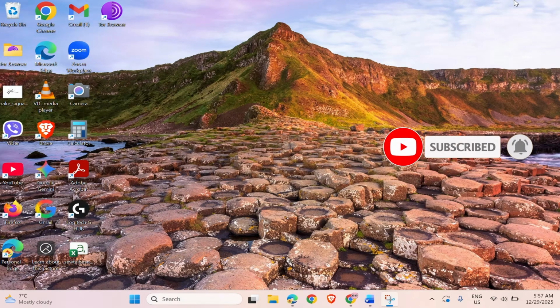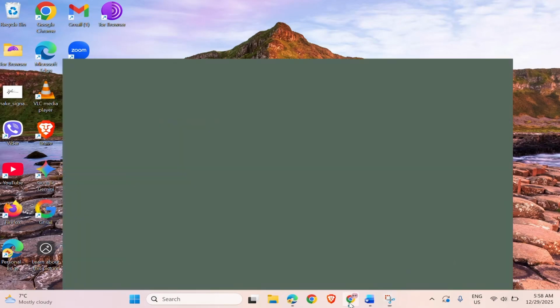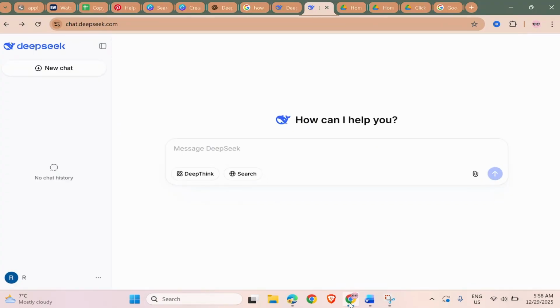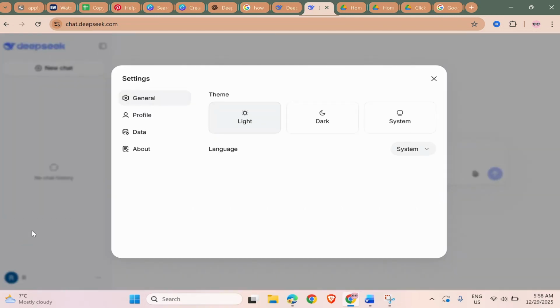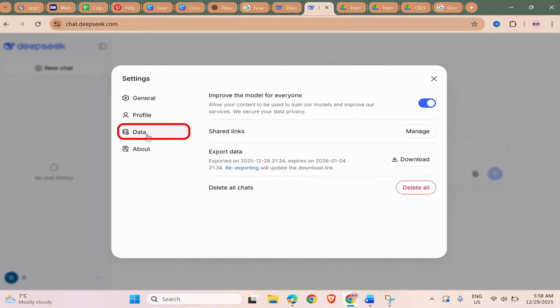So in today's video, I'm going to show you how to reset your DeepSeek settings in various ways. So let's dive right in. First things first, open up any browser and head over to your DeepSeek account. Then go to your profile on the bottom left and head over to settings. Now here you can go to data and then you can see delete all chats. So this will delete your chats and then reset your chat settings.